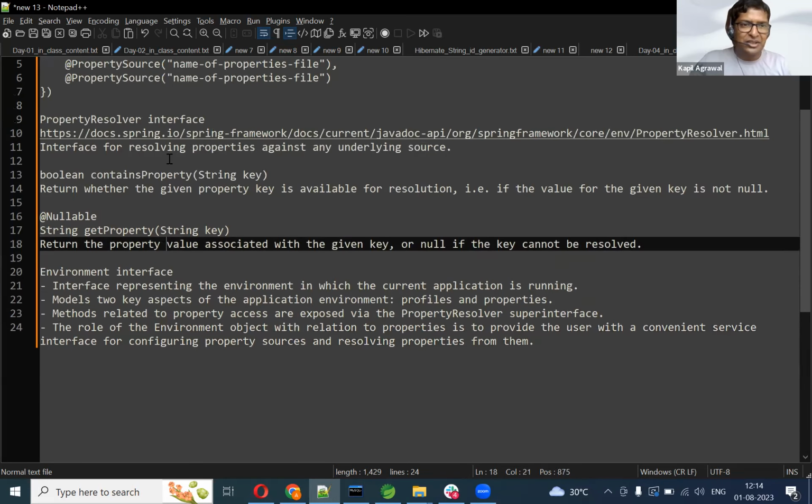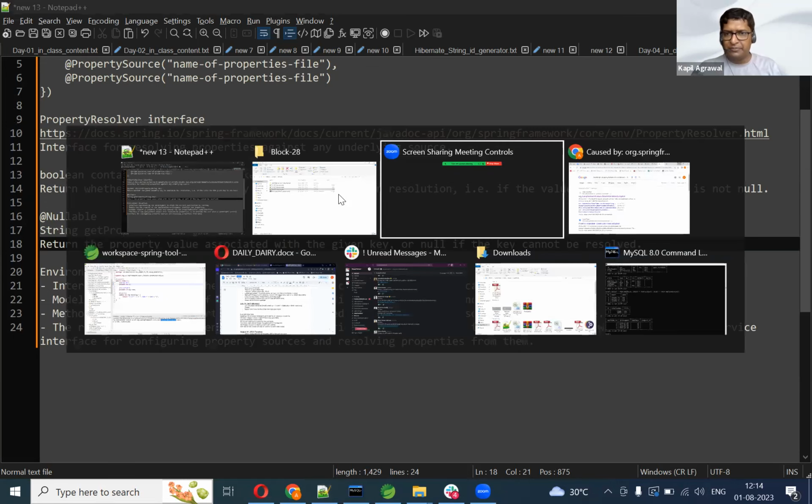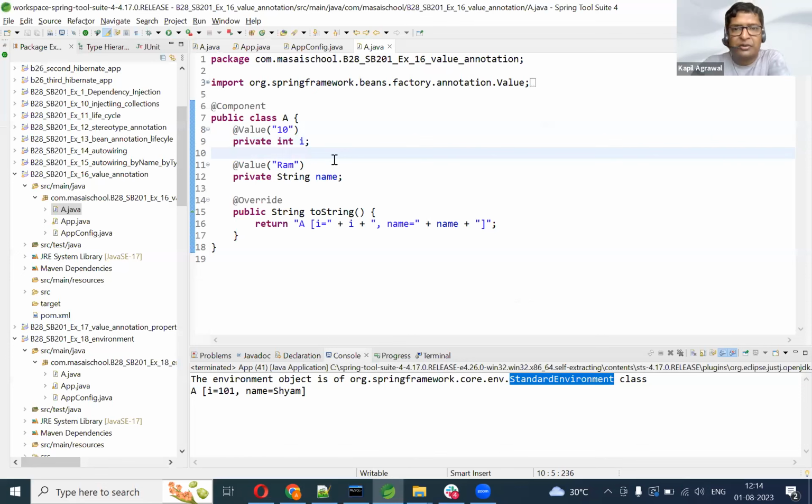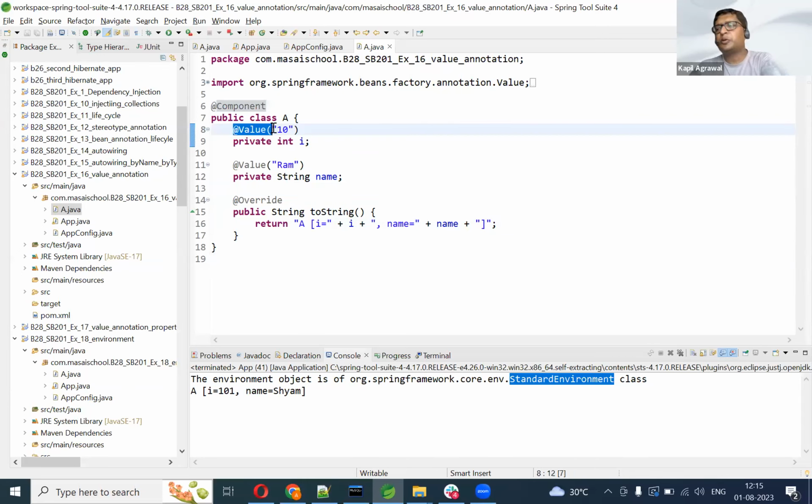Initially I was talking to you about assigning values to instance variables of primitive type. The very first approach we come across, as you can see in a.java, is that to provide a value to a primitive variable, we can use the @Value annotation. This is my first point.